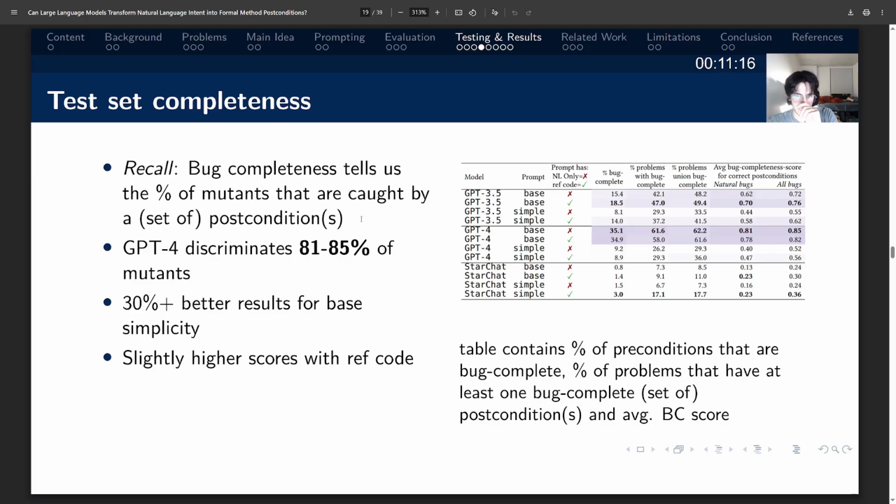This is probably because the simple simplicity results in more correct post conditions, but it has less discriminative power. It catches fewer bugs because they're simpler. But because they're simpler, they are typically more correct. And here they filter the results by correct post conditions. We also see slightly higher scores with the reference code included, and this is probably because the LLM is just able to re-implement the function itself as the post condition.